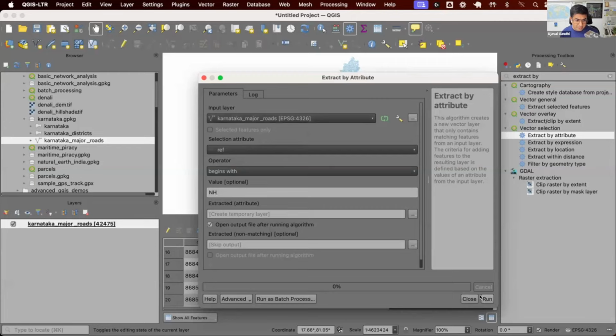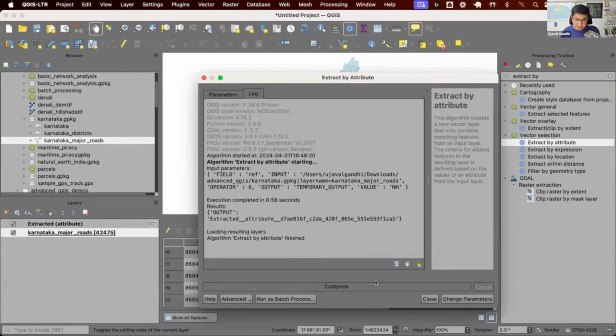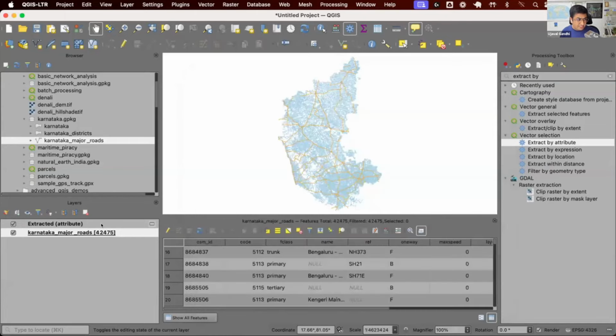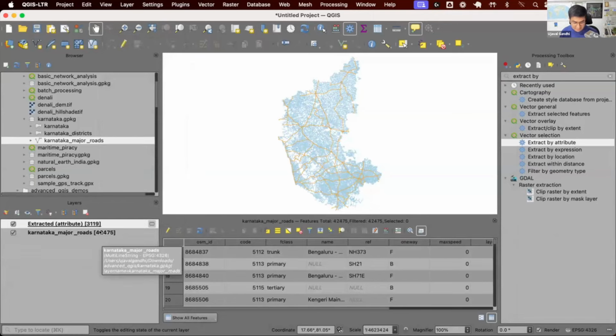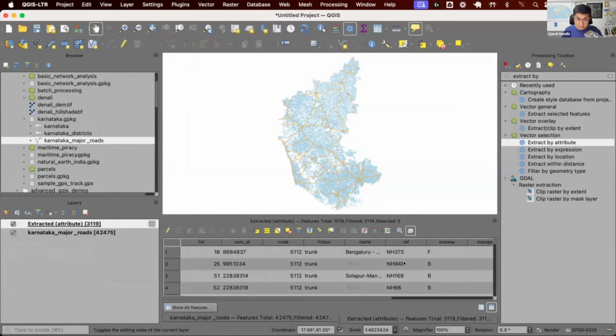So I'm going to just run this. And you can see the tool gave me an output and says I did it in half a second, finished. And I can close it, and you can see there's a new layer that has been loaded here. I can check, and now there are 3,000 features out of 40,000 that were selected. F6 again to see the attribute table, and you can see now all the ref columns attributes are NH. So now I have a layer of national highways in the state, and you can see this shows the national highway network.